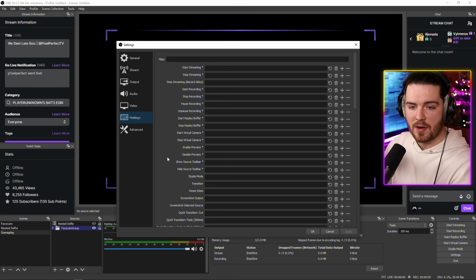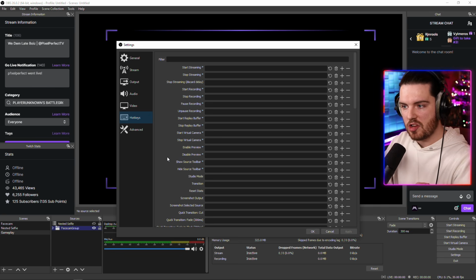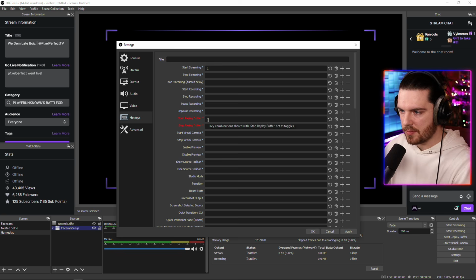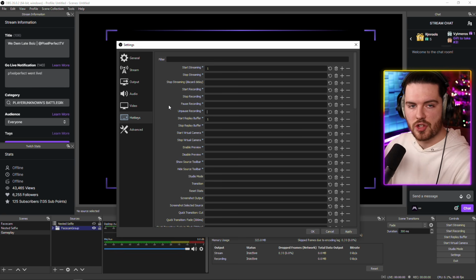You can also set your replay buffer to a hotkey, so if you wanted, you could have a cheap workaround by having your start streaming and start replay buffer bound to the same hotkey. So now, every time I start streaming by hitting the 1 key, my start replay buffer will also kick in. This is basically just a failsafe to make sure that your replay buffer is also running while you're streaming.